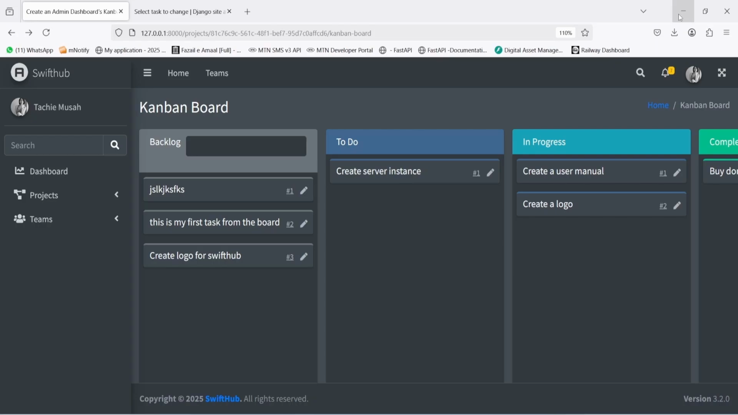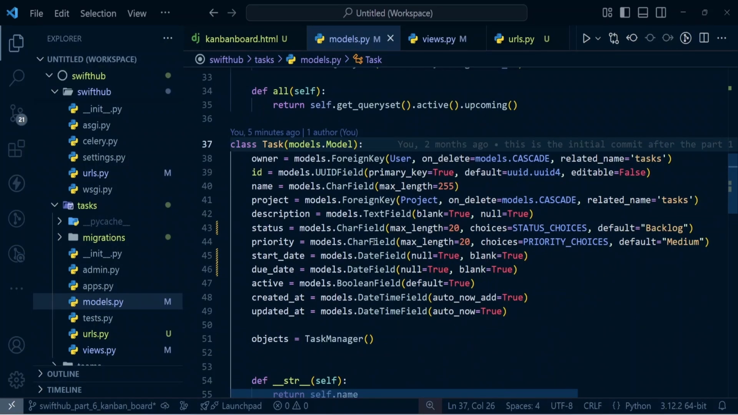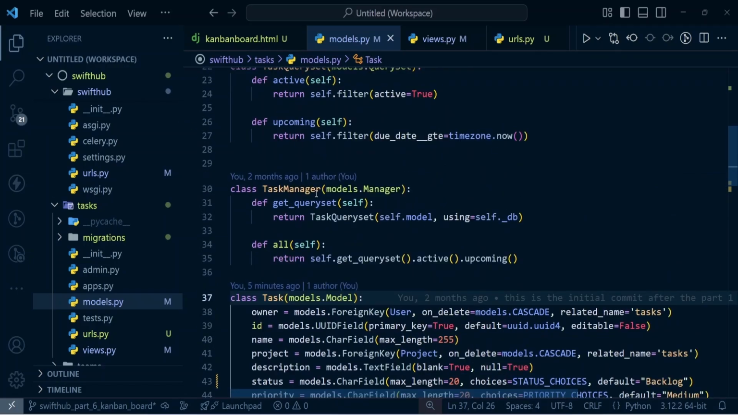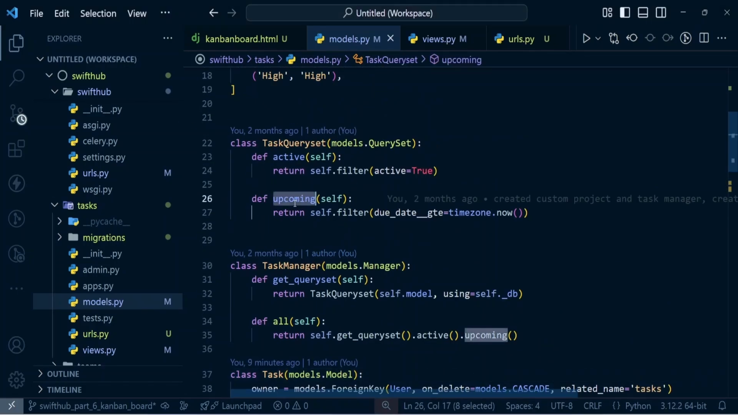But what we essentially want to do is to intentionally include all tasks that are created without a due date. Perfect. So when you come into the task model, you're going to realize that we have a model manager over here, the upcoming. This is what is actually filtering those tasks out.